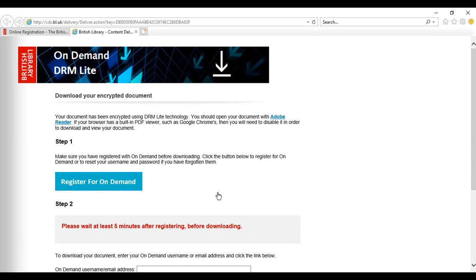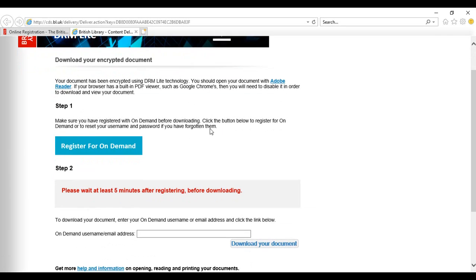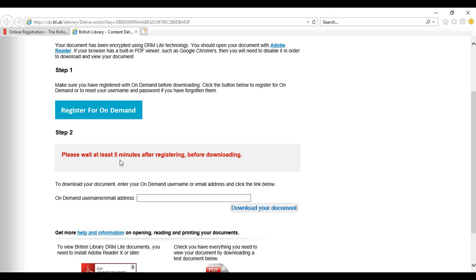The link will take you to the British Library On Demand download page. Here you will find a link to register for British Library On Demand service if you haven't already. You will also find a reminder to open your document using Adobe Reader and to wait at least 5 minutes between registering for a British Library On Demand account and downloading your document.